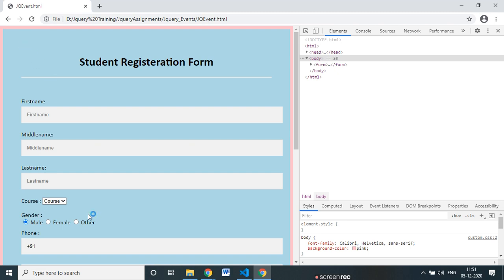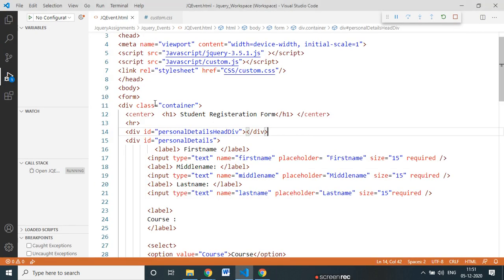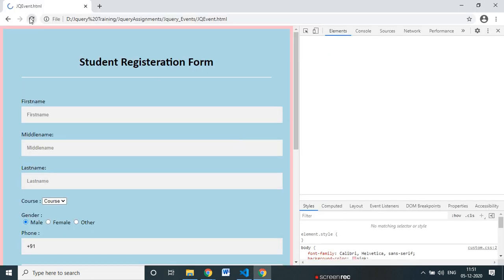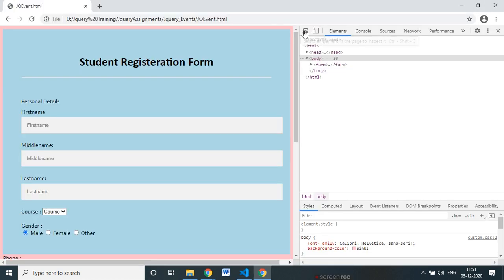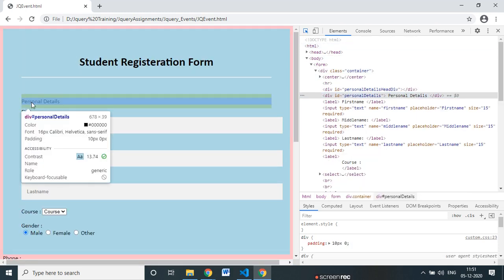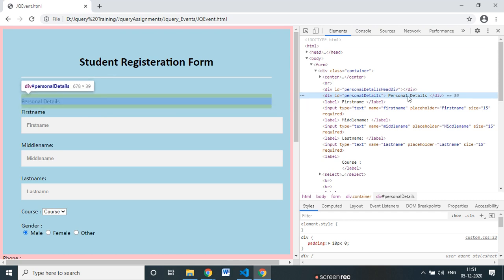Now I just added the div. I put something in that div, and I close this div and I will say here personal details. Now see, refresh. Personal details is there. If I move the cursor, you can see it's a div. Div is there. See personal details.